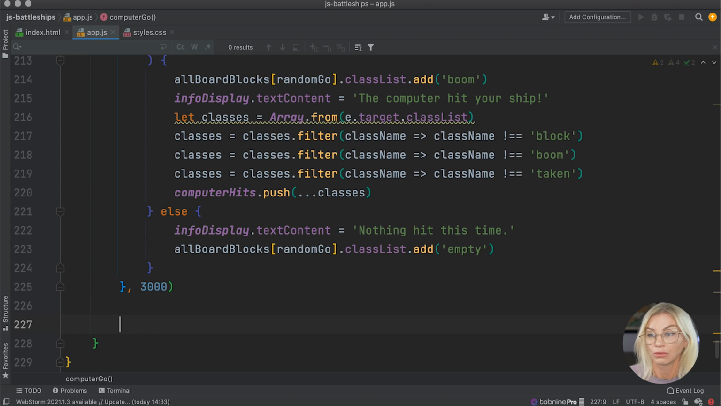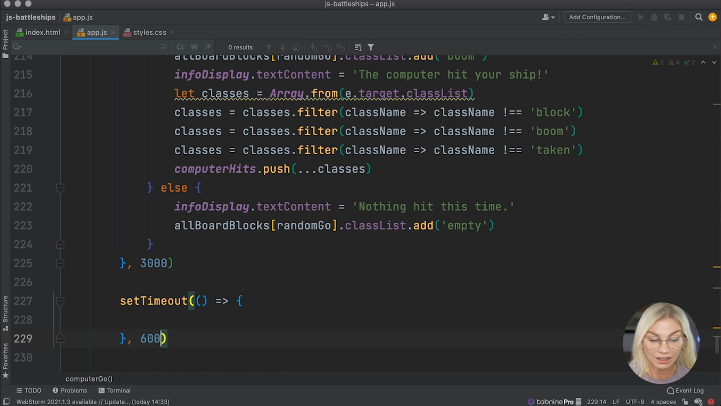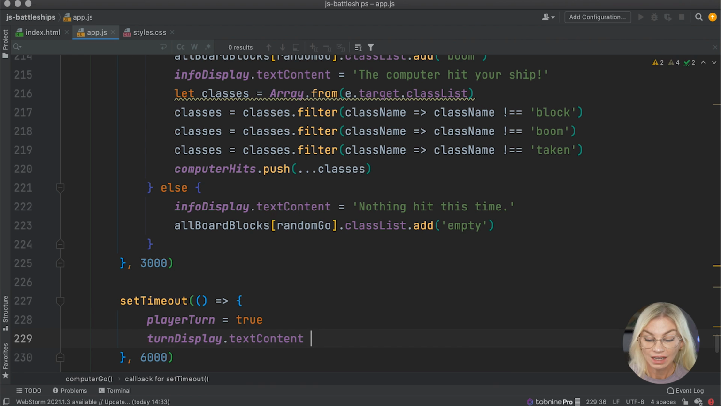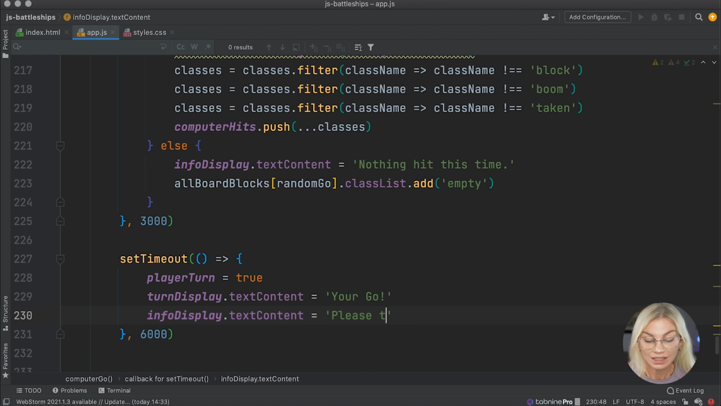So we are still in the function for the computer go, because after 3 seconds have passed, I want another 3 seconds to pass. So I'm going to use set timeout again. So I'm going to actually have to put 6000 milliseconds this time, because 3 plus 3 is 6. And after that has passed, I'm going to turn it back to our turn. So player turn is true. We're going to get the turn display text content and put your go. We're going to get the info display text content and put please take your go.